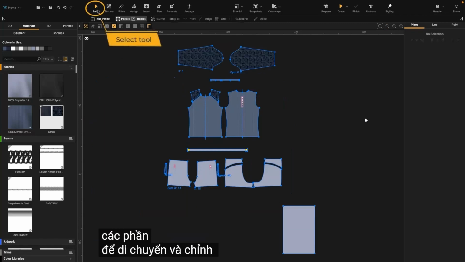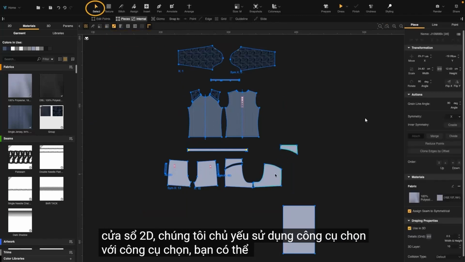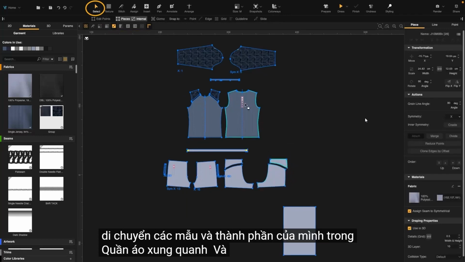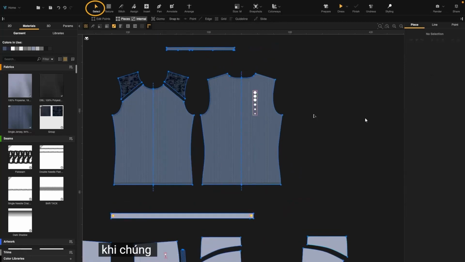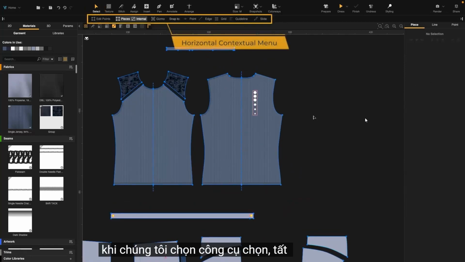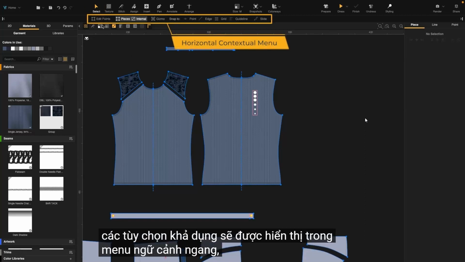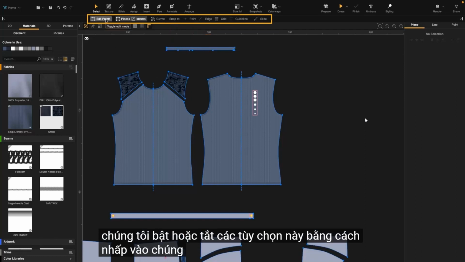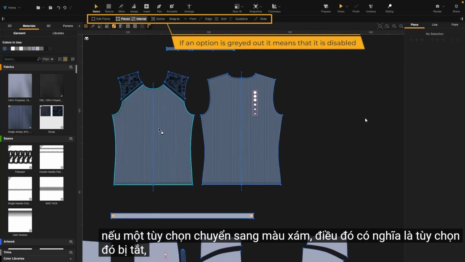To move and edit patterns within the 2D window, we mostly use the Select tool. With the Select tool, you can drag and move your patterns and elements within the garment around. When we choose the Select tool, all the available options are displayed under the horizontal contextual menu. We enable or disable these options by clicking them. If an option is grayed out, it means that it is disabled.